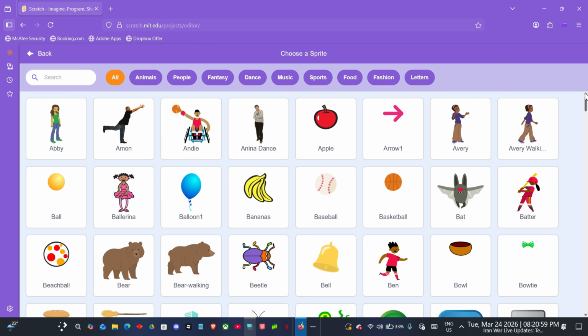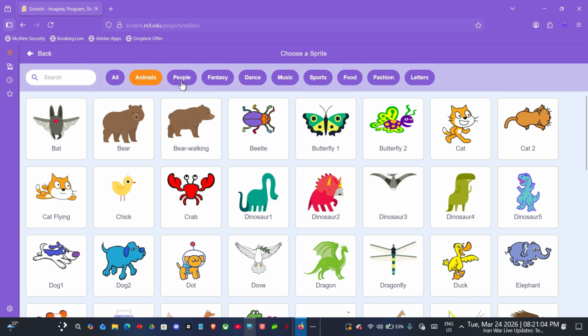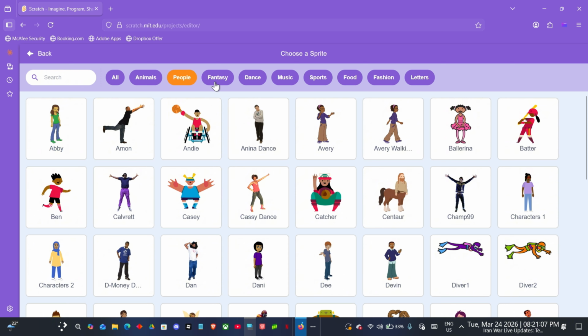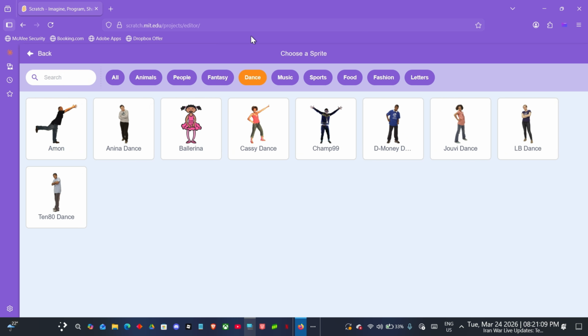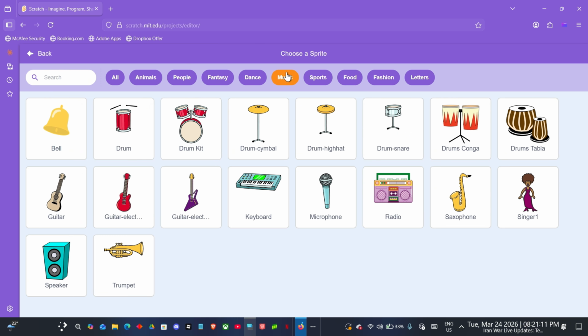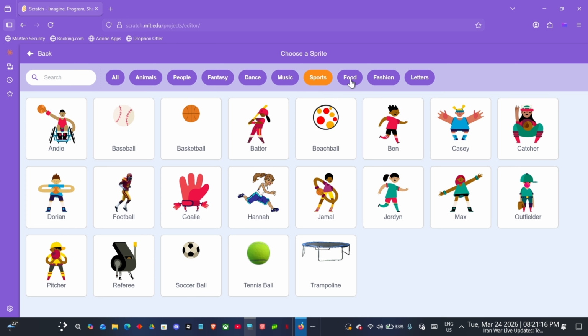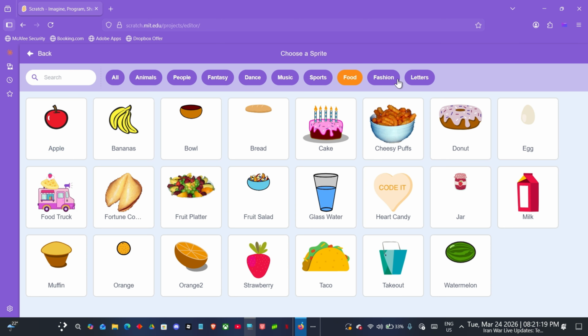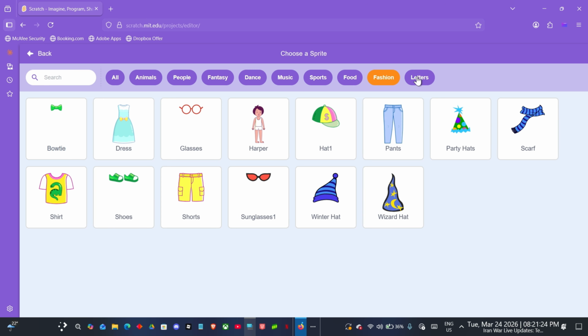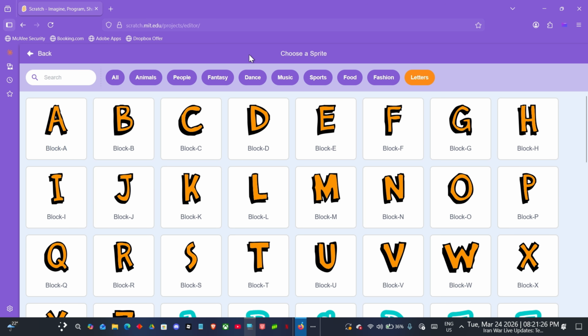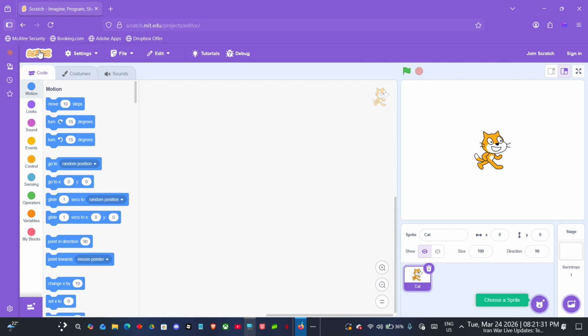So then you have categories here. Like you have animals, people, fantasy, dance, music, sports, food, fashion, and letters. Yeah, mostly that's it. There's also a search bar which you can use to search for your own sprite.